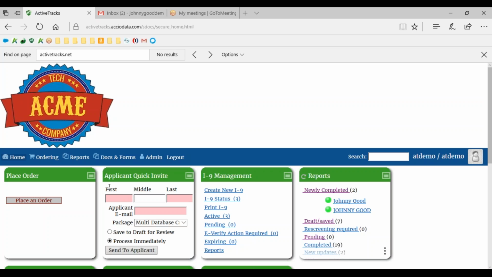The Applicant Quick Invite process will be covered in a second video showing what the applicant sees, so that you'll be able to see the disclosures, the consent form, and how that process works. That's outside the scope of this video. But for today, we're just going to talk about, if you're a hiring manager, how this feature works.